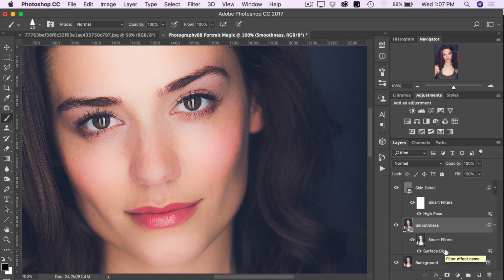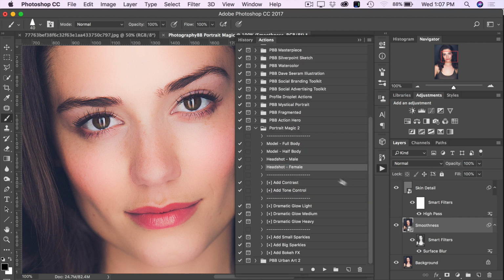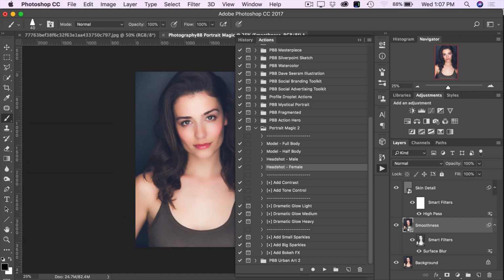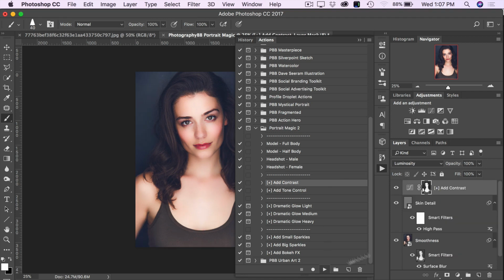Now, I did mention that we have some other options available in this action set by adding contrast or tone control or some dramatic glow. So let's take a look at those. Now we're going to zoom back out here to 25% so we can see the full image. And what we'll do is we'll click on the add contrast, click play, and that just gives us a contrast effect here. And we can turn that on and off by adjusting the visibility toggle.